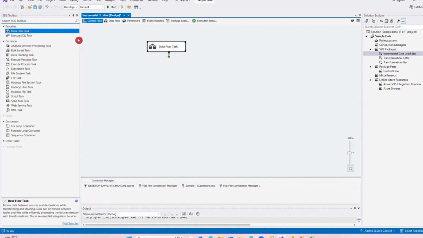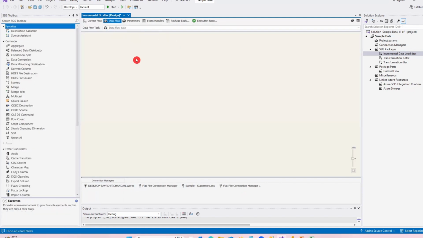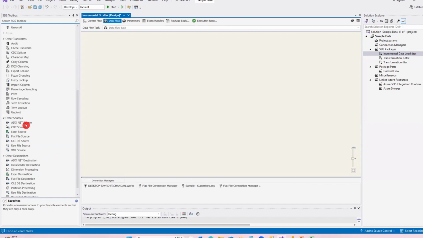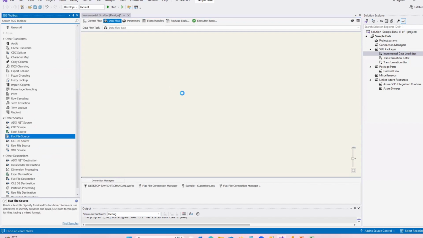Now I will drag the data flow task over here. Okay. And I will double click on that and it will take me to the data flow. So here we can build the entire ETL process, right? First we want to transfer the information from the file, so we will take a flat file over here.